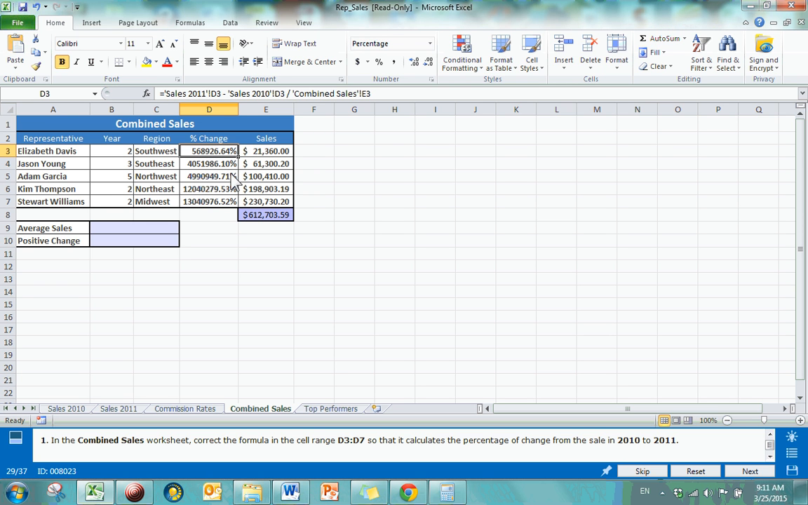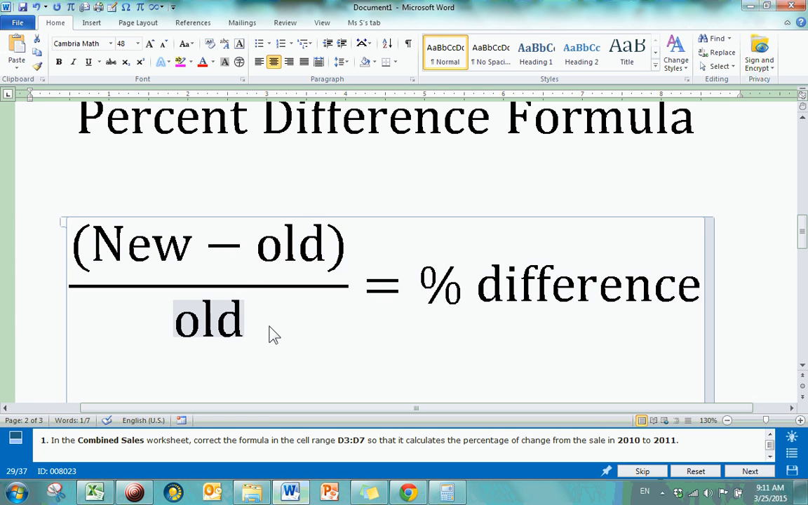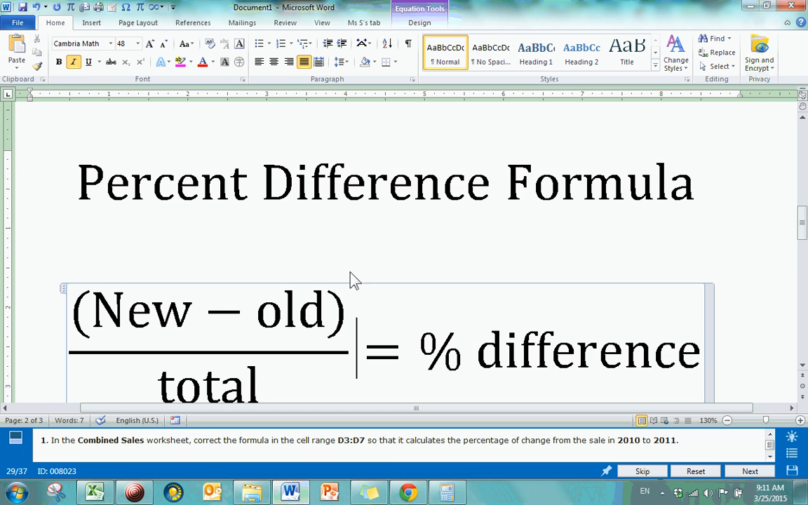Why are these percents so huge? Something has gone wrong here. And it says we need to correct this formula so that it calculates the percentage of change from the sale in 2010 to 2011. So we're really trying to find a percent difference. Okay, so let me show you a formula that I made. And the percent difference formula, let me fix it here.